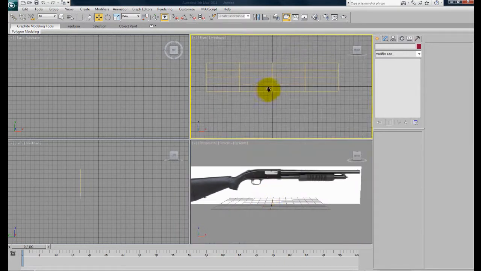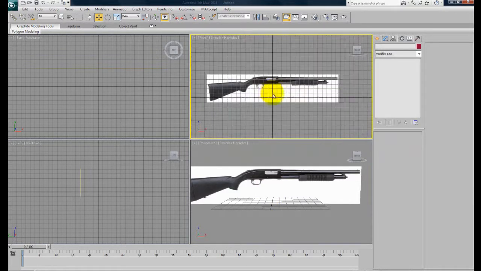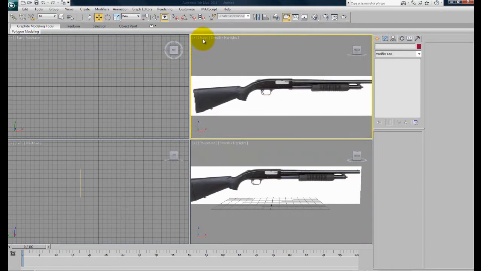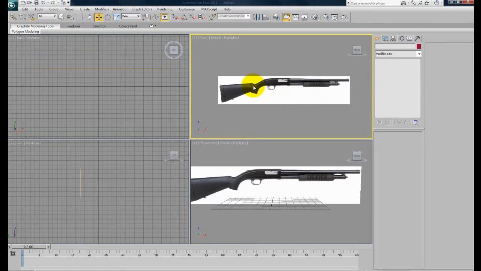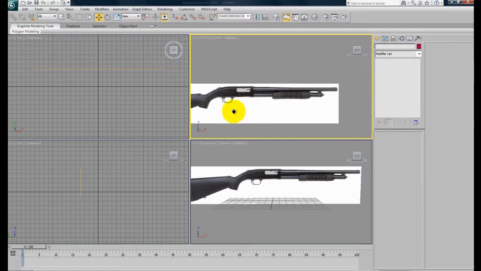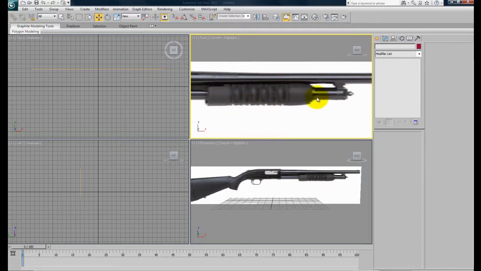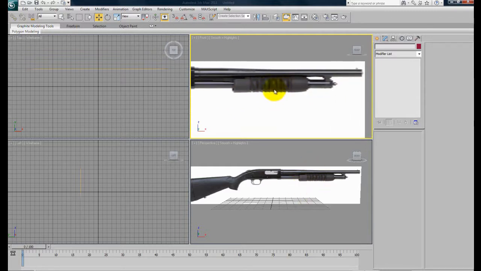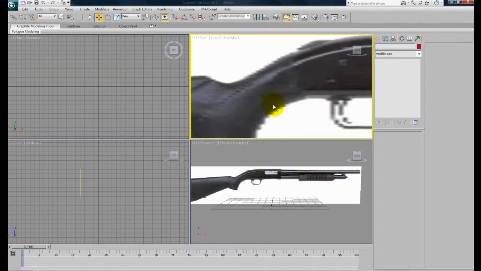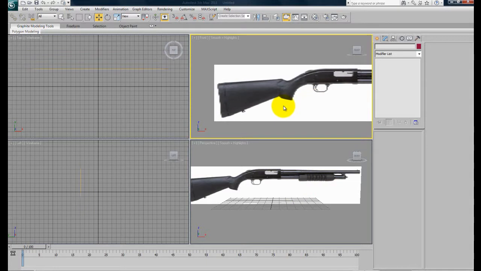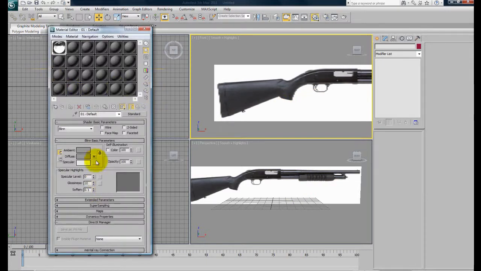So as usual, on the front viewport, press F3 to see your shotgun, and you can press G to hide the grid on the front viewport. Alright, okay, so one thing you need to take a look at, if you look at the quality of the textures on the plane here, it is kind of low resolution. It doesn't look exactly like the real pixel.